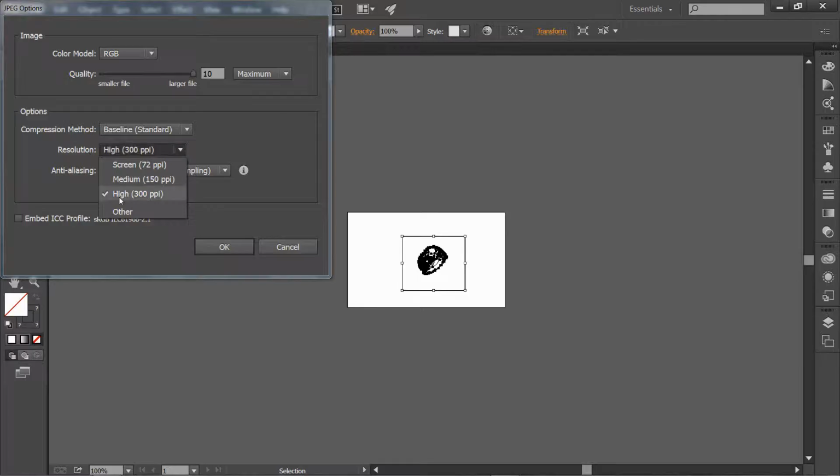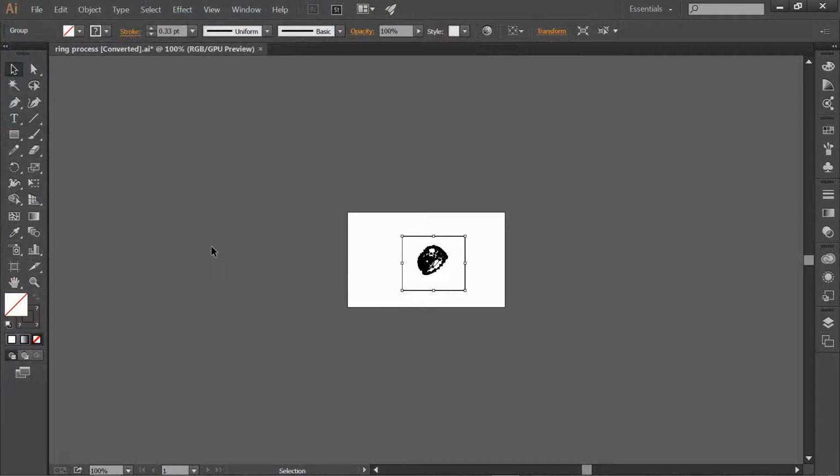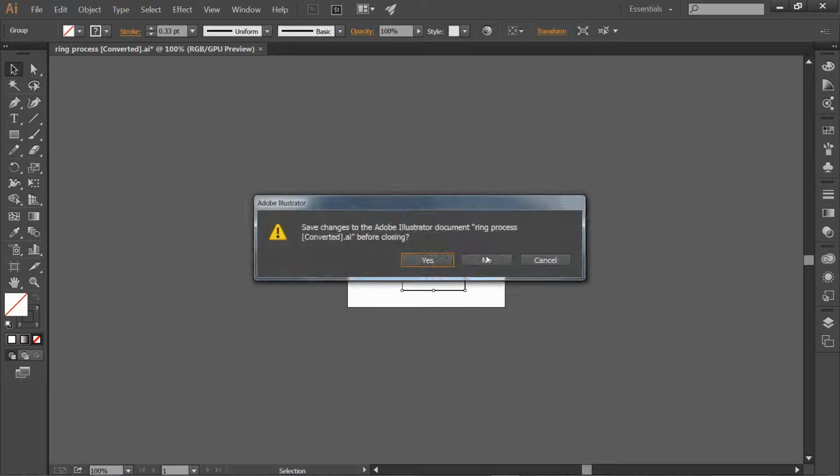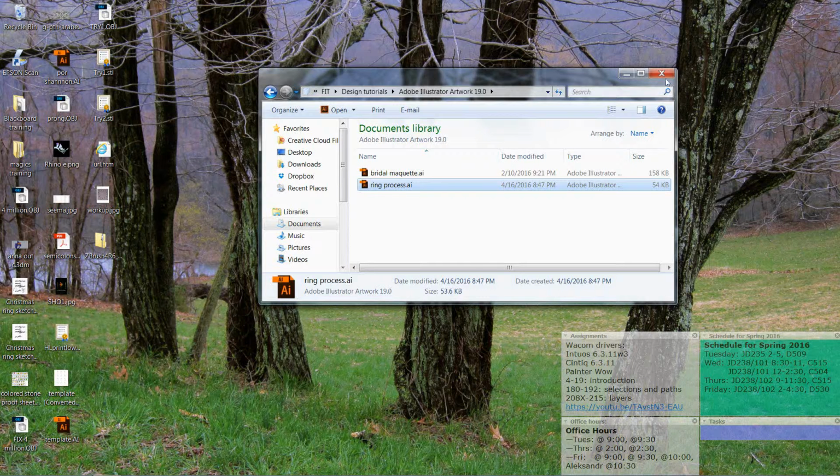You have screen, medium, high. We want high, 300 ppi in parentheses. We want anti-aliasing to be the super sampling option. Okay, and hit OK. And it's gone. Okay, so I have now processed the image and taken it out of Illustrator. I don't need to save that.